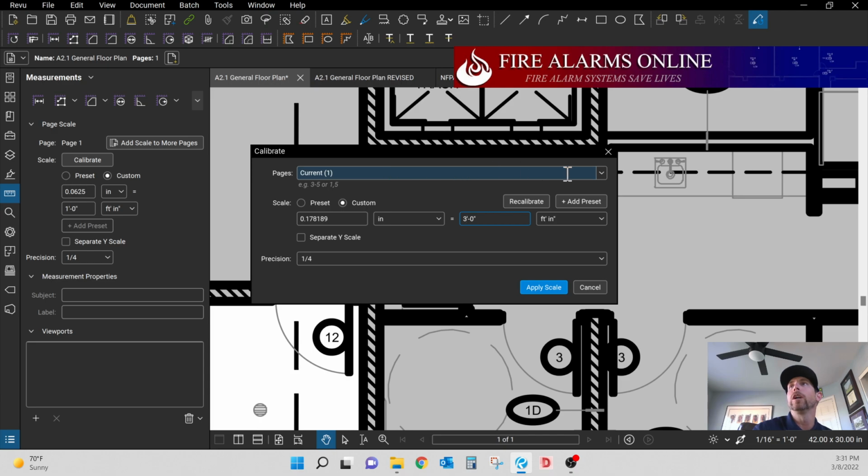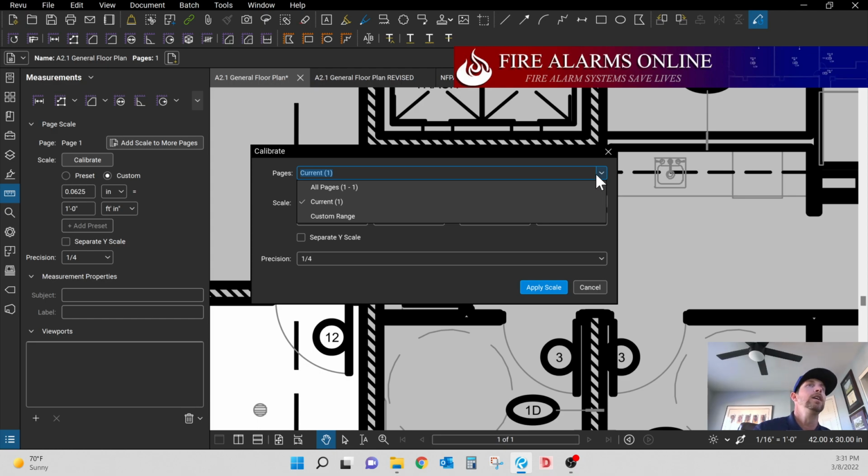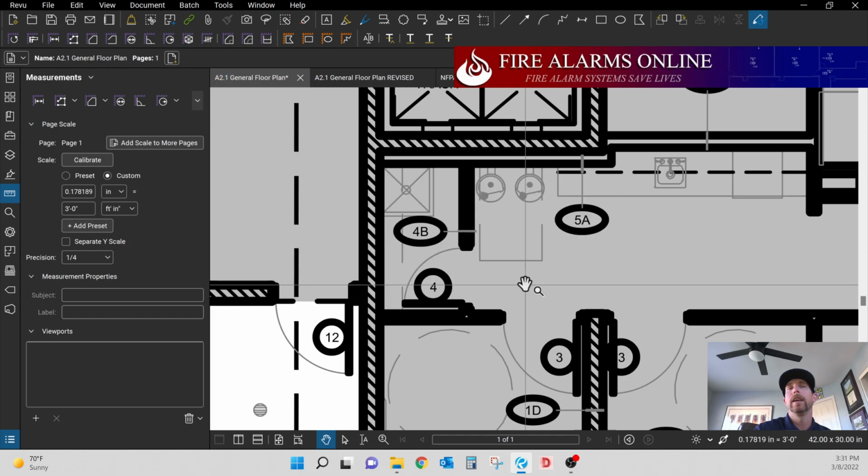Again, this top bar, like we just talked about with the preset measurements, is the same thing. You can set this scale for the current page you're working in, every page in the set, or a custom range. So once we've set our custom range to 3 feet, we just hit apply scale. And you'll notice down here at the bottom, it changed from 1/16 of an inch equals 1 foot to the custom scale we just set, which is 0.17819 inches equals 3 feet.